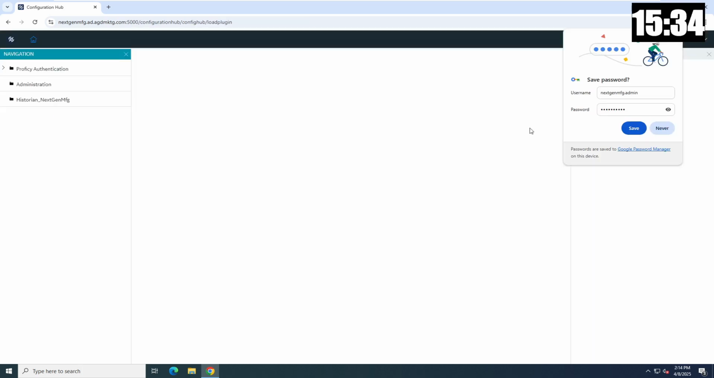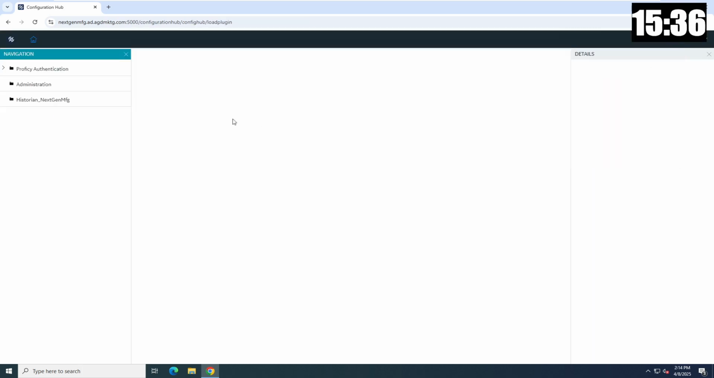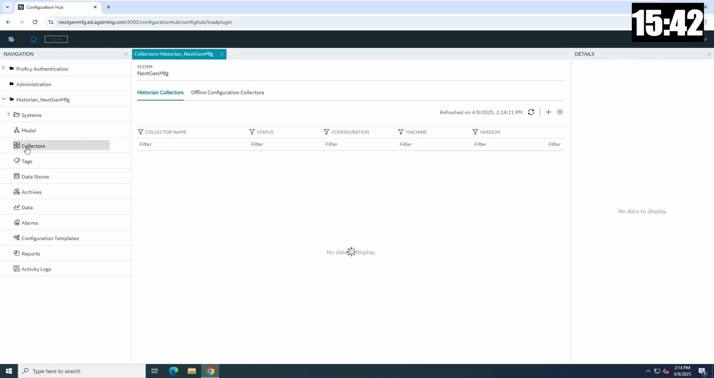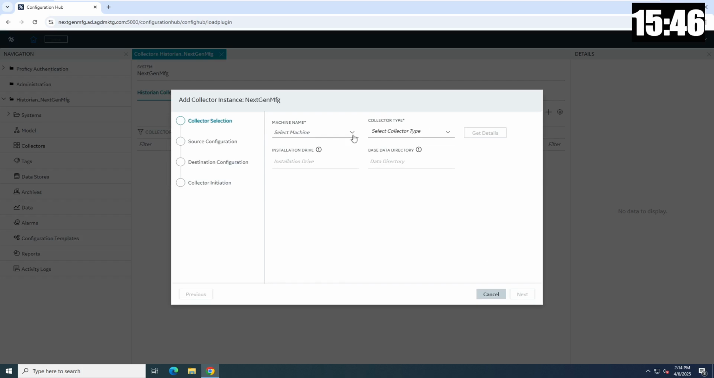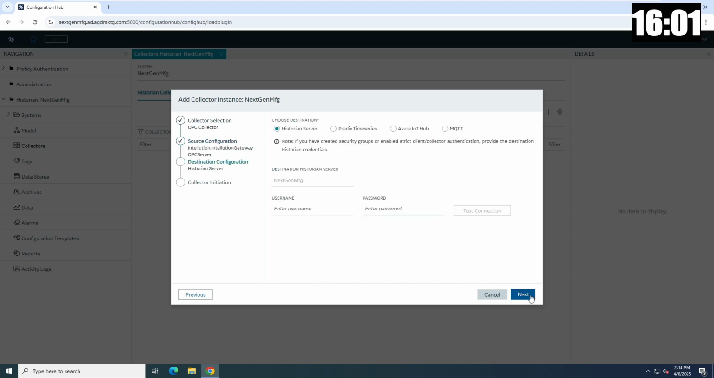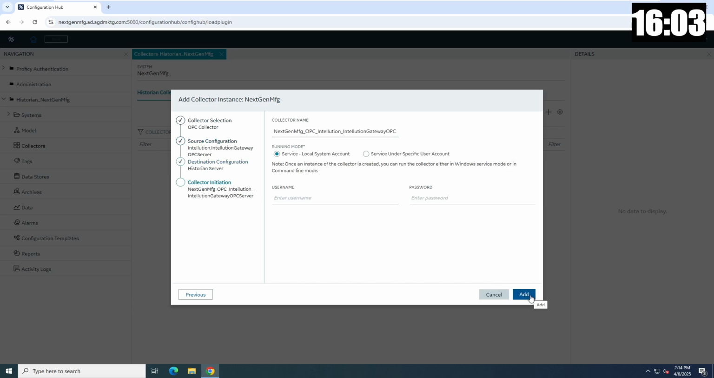When you get into Configuration Hub, you'll see on the left-hand side the Historian is listed. Go ahead and click on that and click on Collectors. In this section, we will add a collector, and that collector type is going to be of type OPC. We'll then get the details for the hard drive information and select the Industrial Gateway OPC server. Once that's selected, go ahead and add the collector.